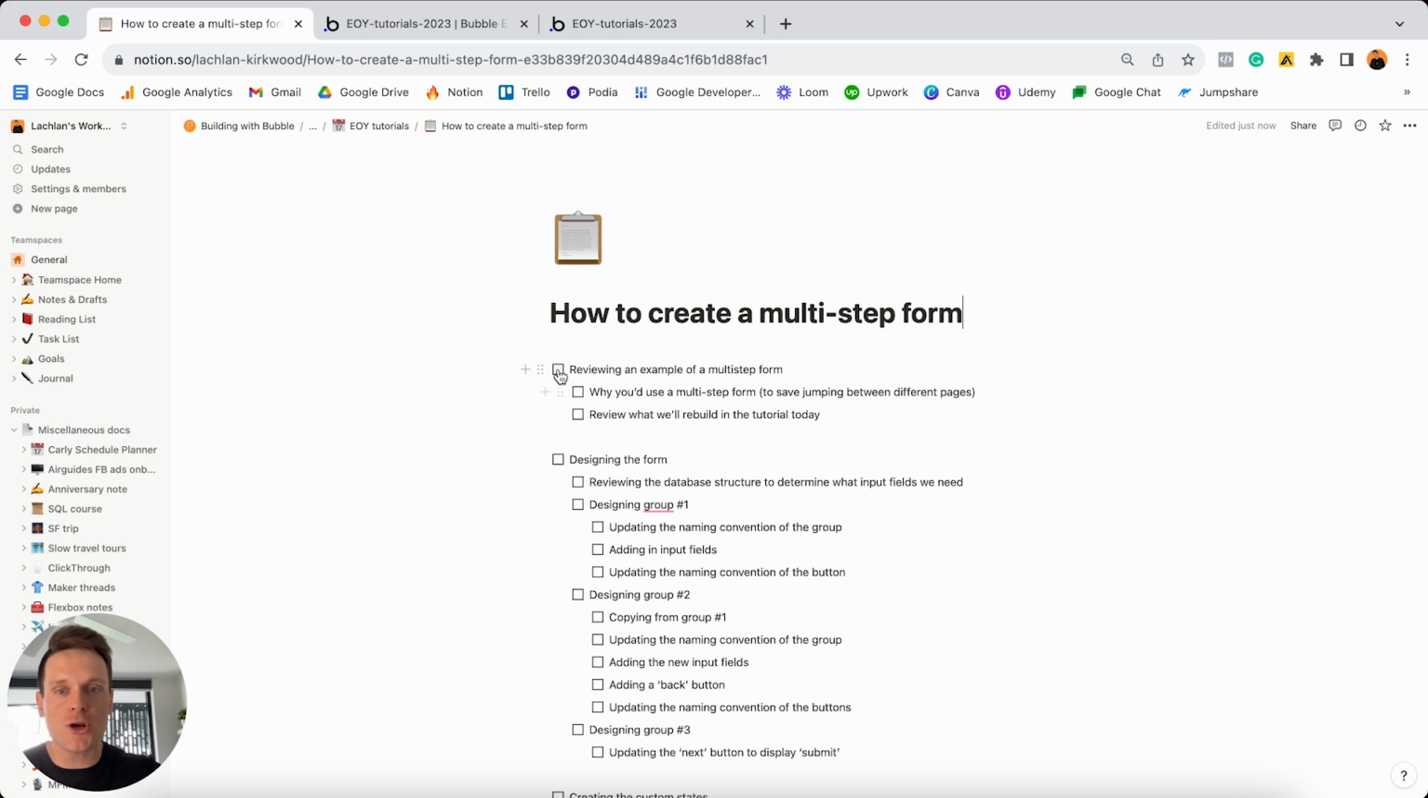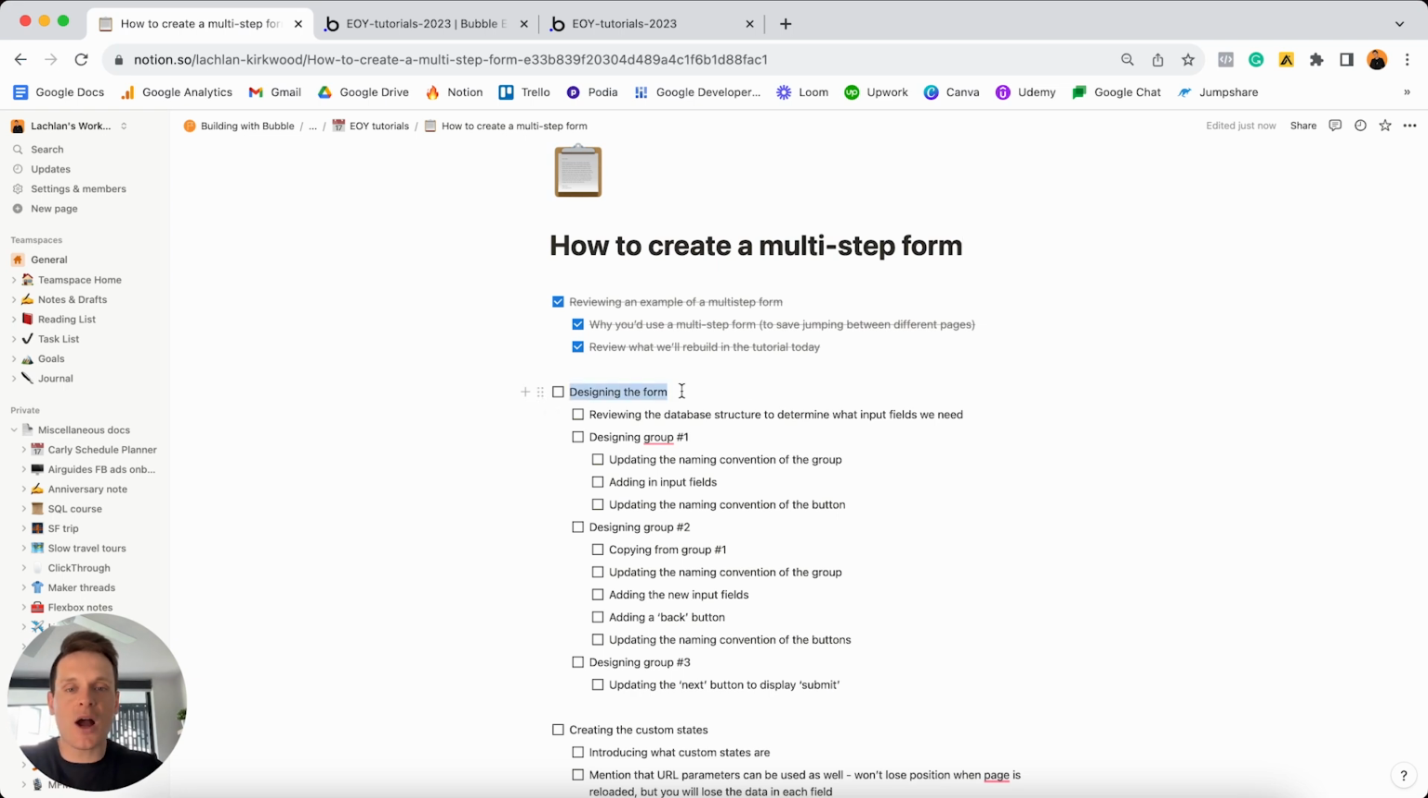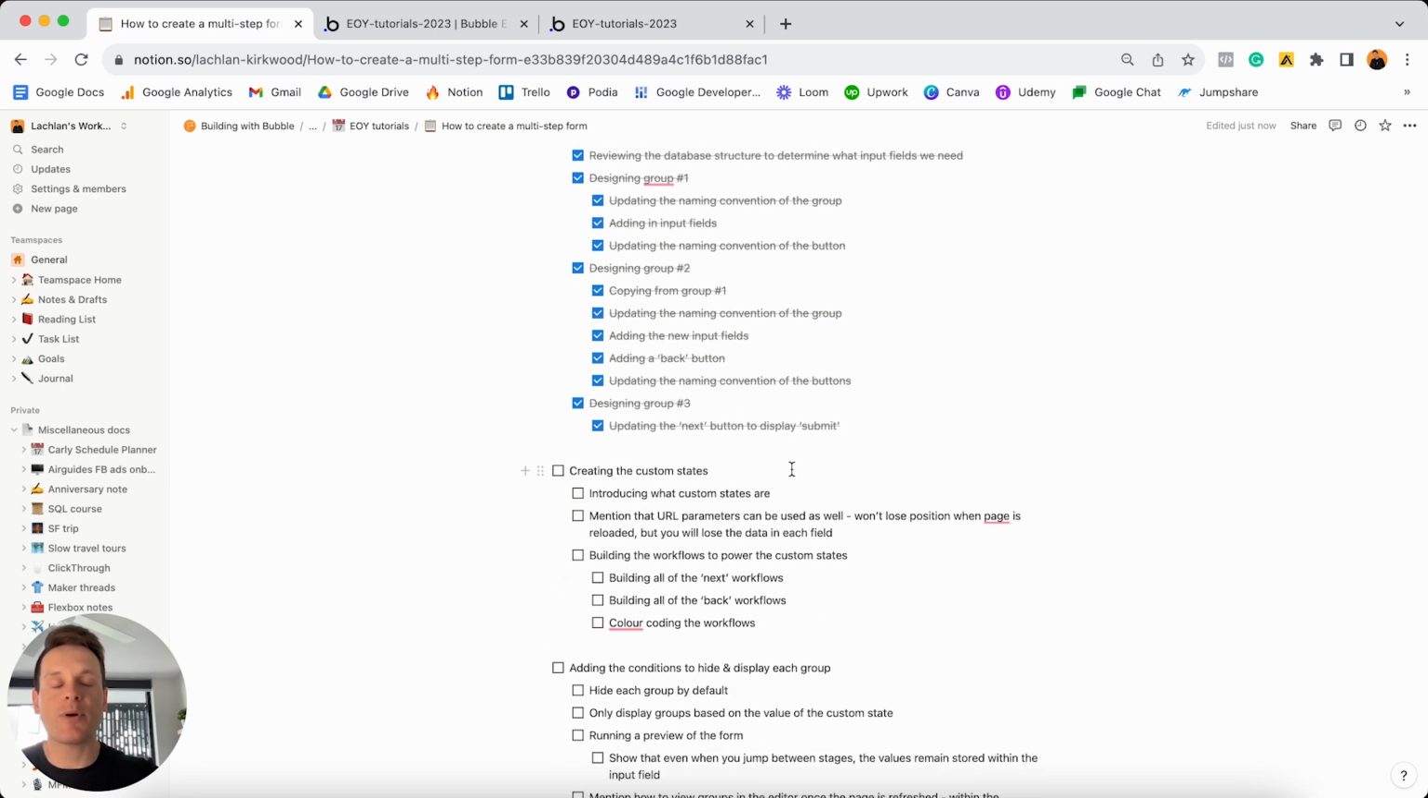So I'm just going to quickly jump back to my Notion checklist here and just tick off that we've reviewed the example of the form that we're going to build today. And then when it comes to the design process, we've reviewed the structure of our database, I've designed group number one, I've updated the naming conventions of the actual group itself, I've added all of my input fields, I've also updated the naming convention of the button that actually sits inside of the group. And then for group number two, when I built this out, I just made a copy of group number one, I made sure to update the name of that group, I added all of my new input fields, I added that back button, because when you're in group two, you can either go forwards or backwards, and of course, I also updated the naming conventions of the buttons. And then of course, with group number three, we did the exact same thing. So at this point in time, we should have designed our form and it's time to move on to the next step within our process.